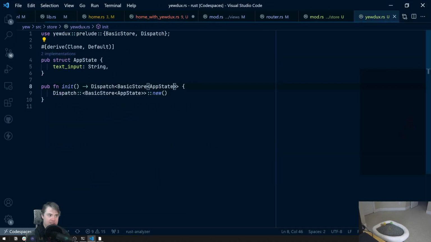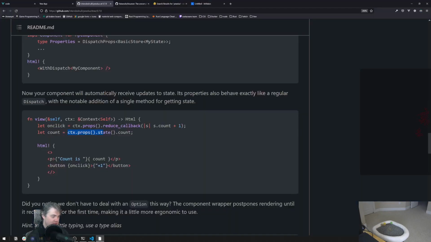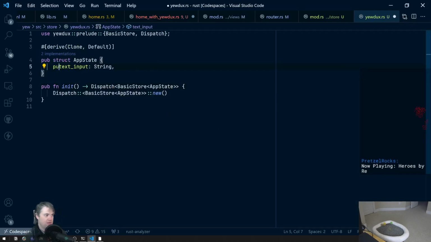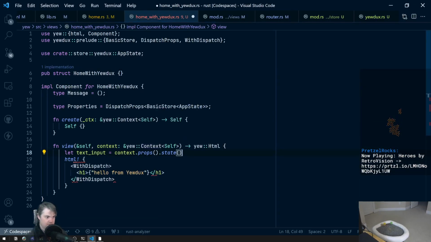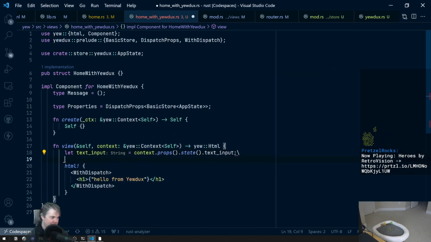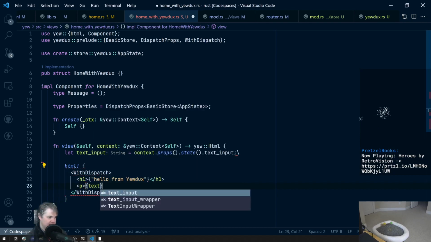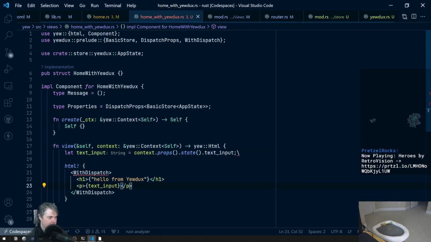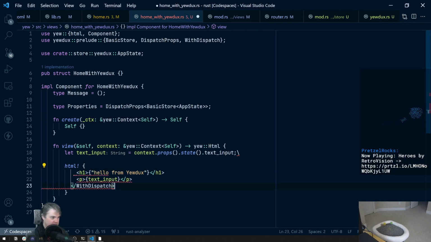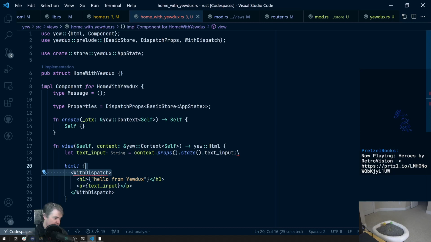So we go into our state here. We have this text input, which I bet you need to be public. Yeah, there it is. Okay, text input. And then I want to, let's just say, we'll have a p tag with text input here. So I don't need this with dispatch like that. I do need you to be divs though.